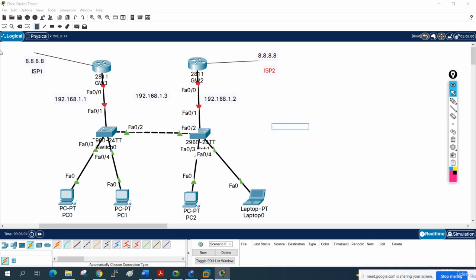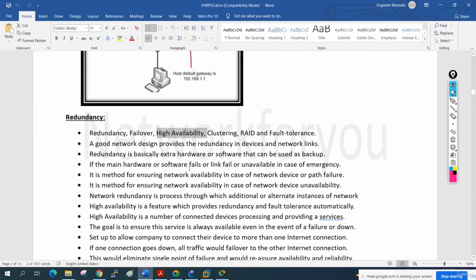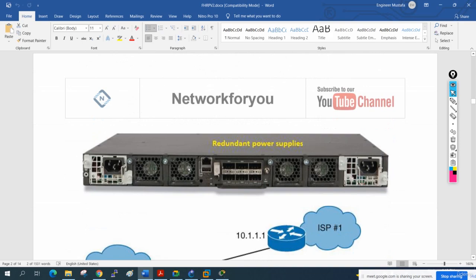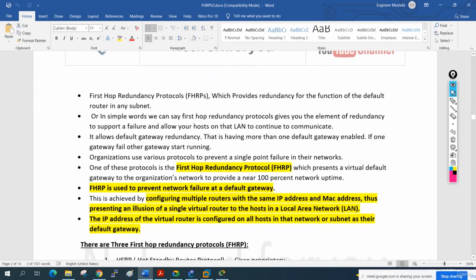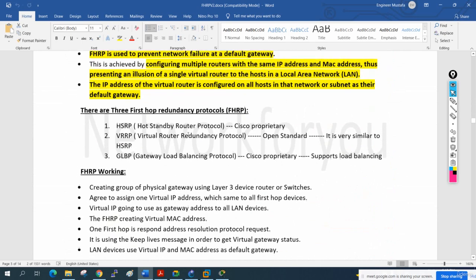We are going to discuss the theory, no need to worry about it. Here I have the theory. I will explain what HSRP is and the different types of first-hop redundancy protocols, that is VRRP and GLBP. We are going to discuss what the differences are.